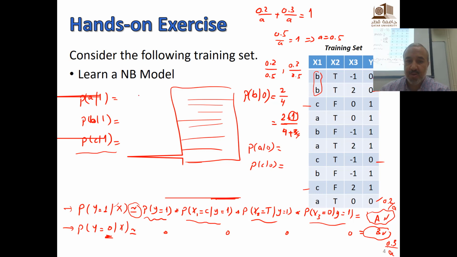So we'll add 1 to the numerator. And how about the denominator? 3, because we added, it's just these ones, right? So I will have to add these ones. So we'll add 3 here, add 3 here, add 3 here. How about x2? We'll add only 2 because we have 2 possible values. We have 2 possible values, so we add 1 for each, it will be 2. That's add-1 smoothing.